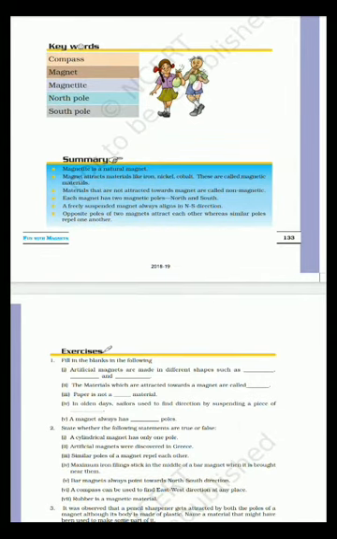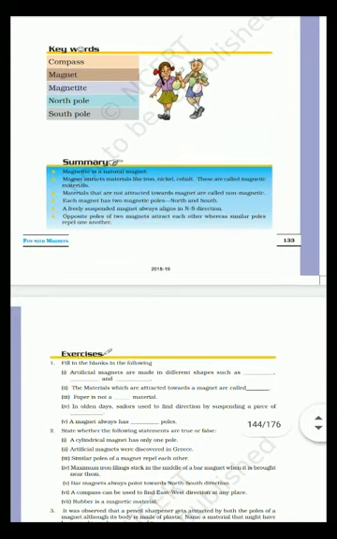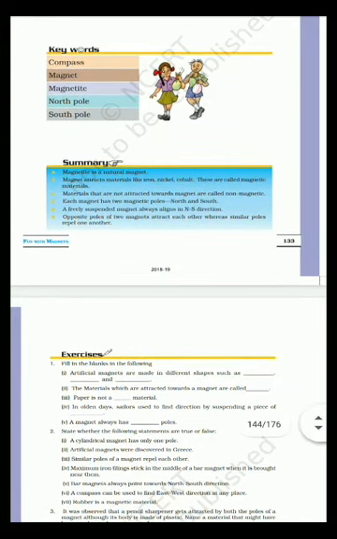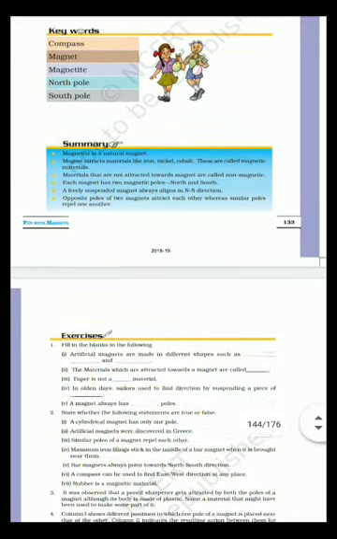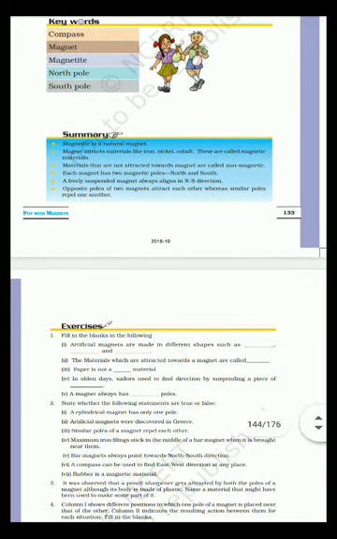A freely suspended magnet always aligns in the north-south direction. So we have to note down that a freely suspended magnet always aligns in the NS direction, that is north-south direction.